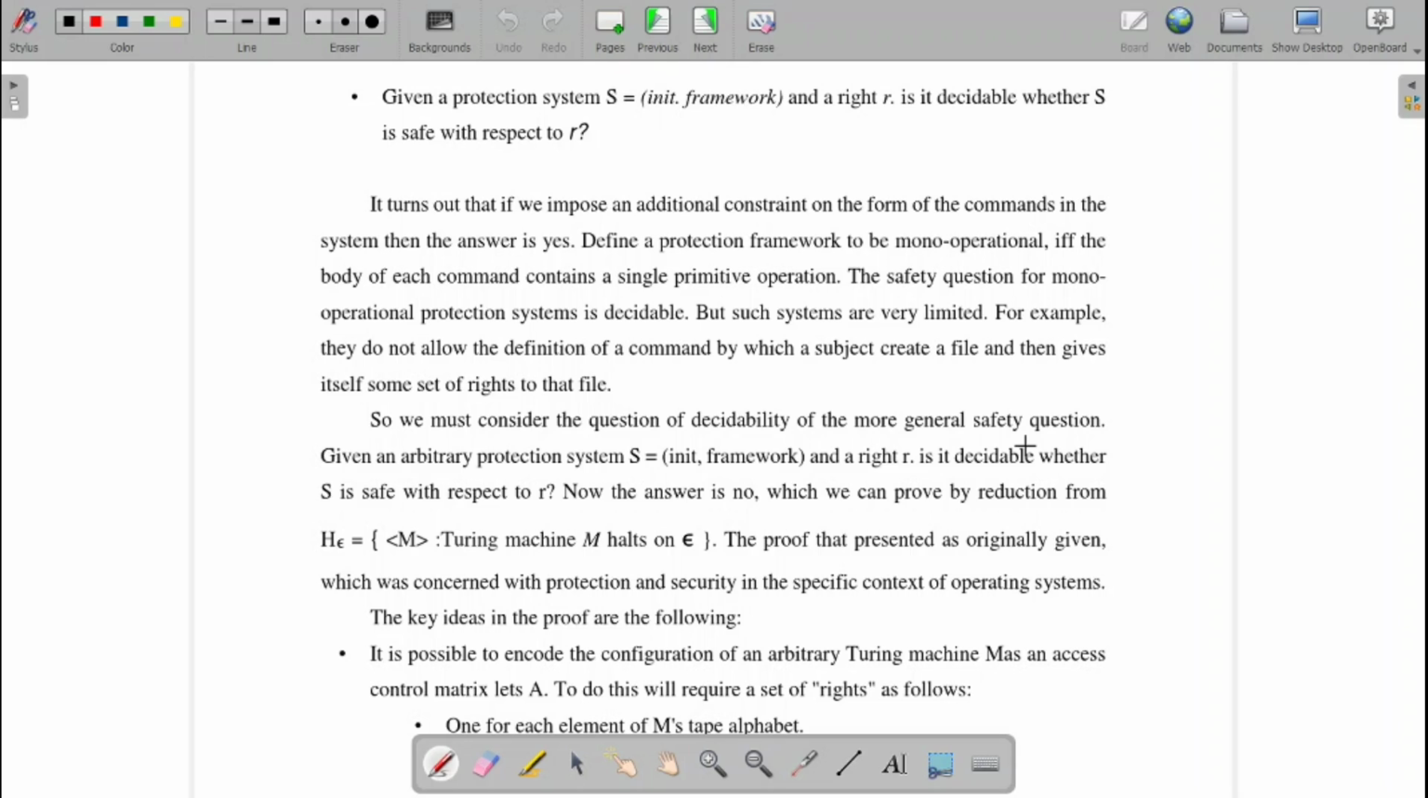We are able to do that one. Fine. Define a protection framework to be mono-operational if and only if the body of each command contains a single primitive operation. The safety question for mono-operational protection systems is decidable. But such systems are very limited.